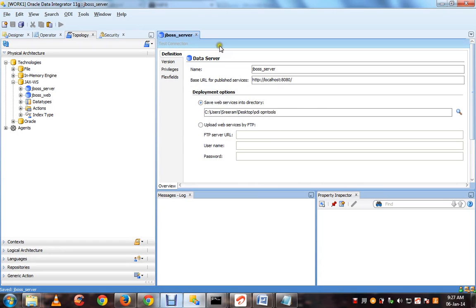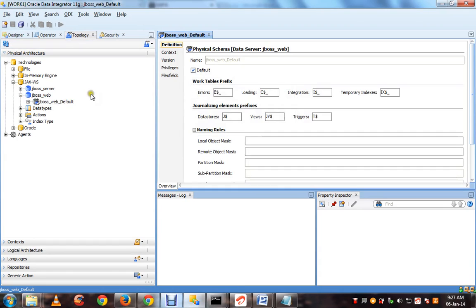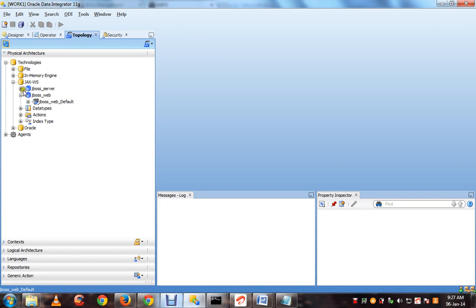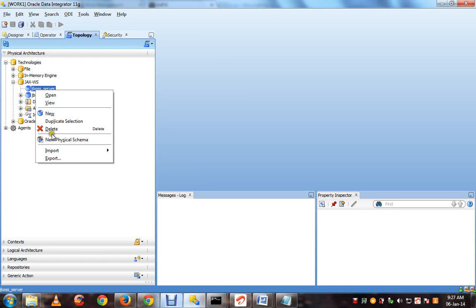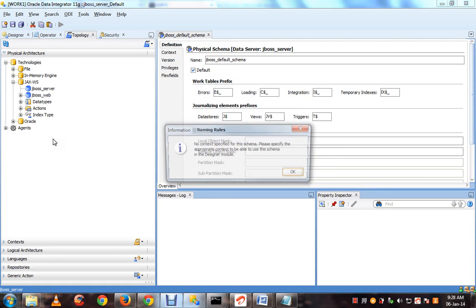Okay, so the data server is created. For the JBoss server, you need to create one schema, a new physical schema. Give any name, JBoss default schema, and let it be like this.